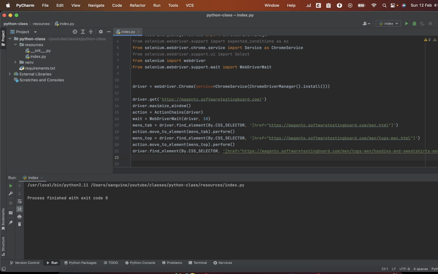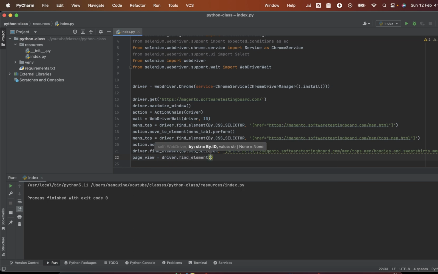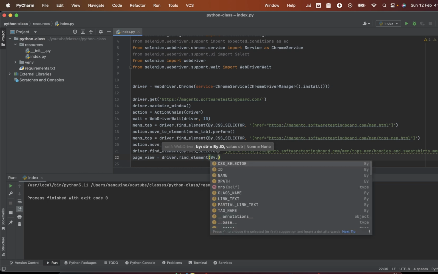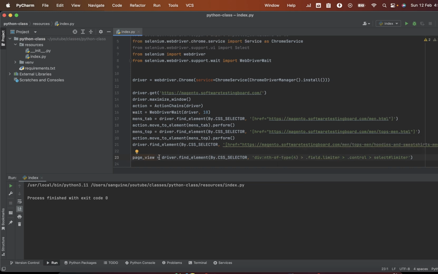So what we first need to do is create a variable. Let's call it page view, and we'll find that page view. So we say driver.find_element by CSS selector, and what do we find it by? By this.